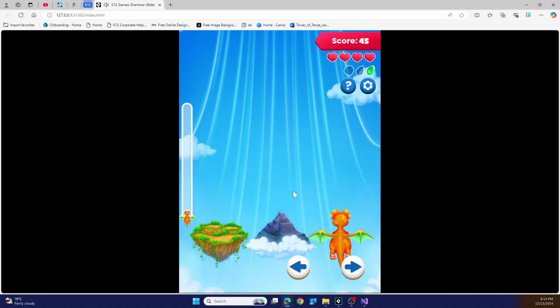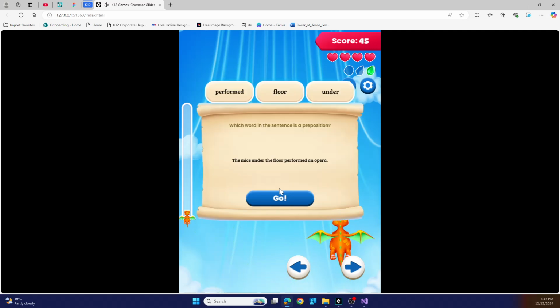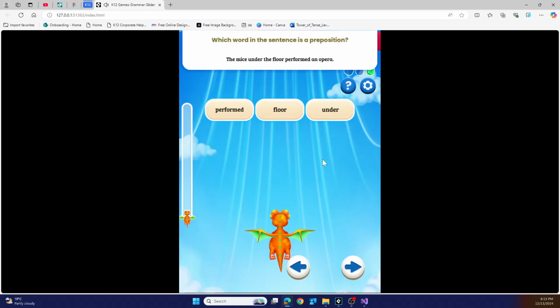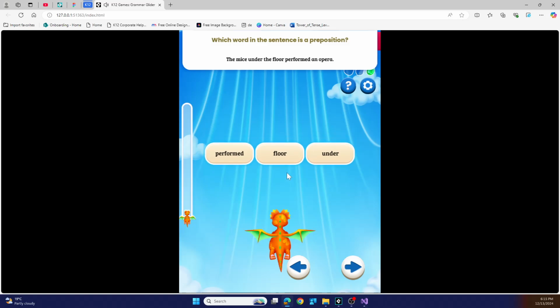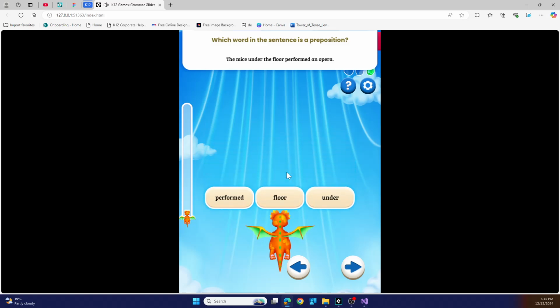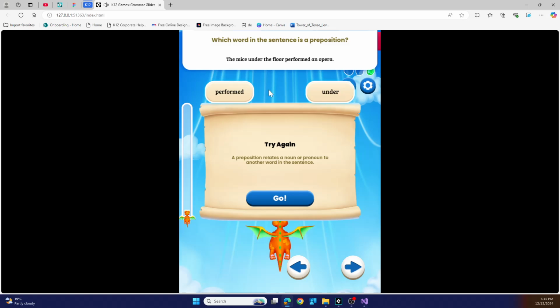And then here's a question coming up. It asks, the mice under the floor performed an opera. Which word in the sentence is a preposition? So you have time to analyze the question, and you would select which one of these is a preposition. So the correct answer is under. If it were to hit floor, you would get this. It would delete the answer.